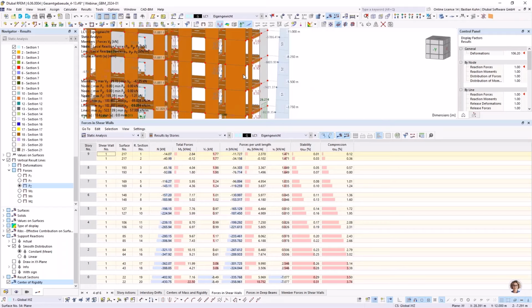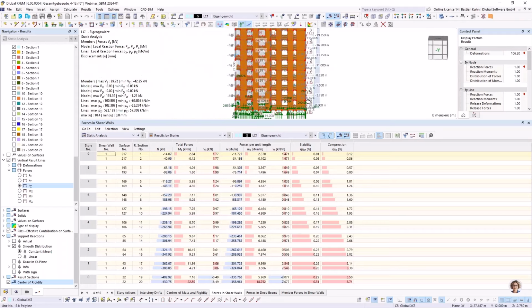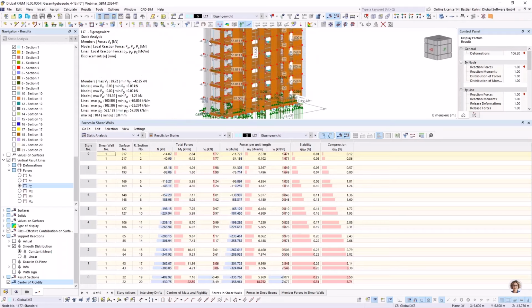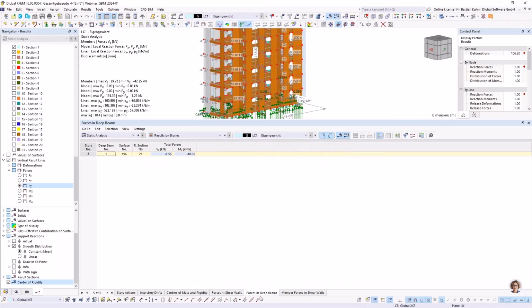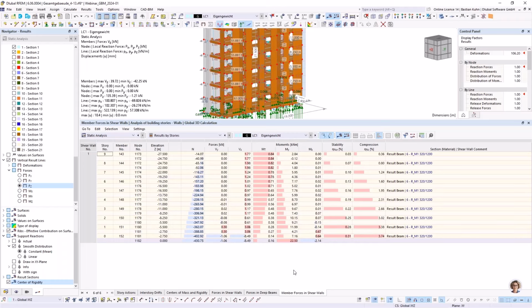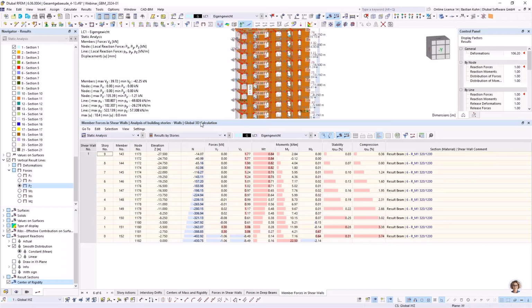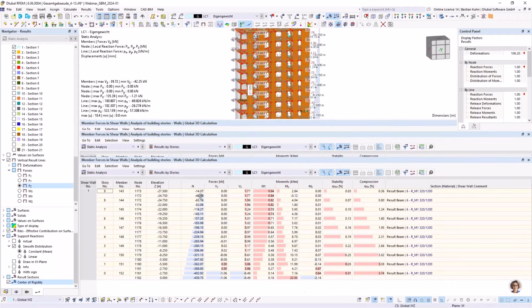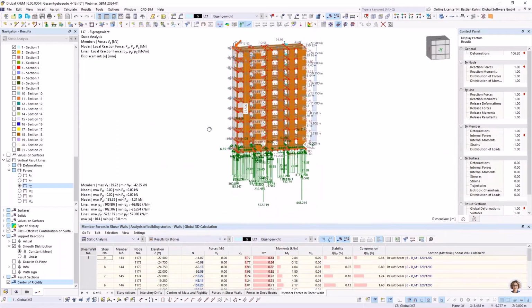Where I defined the shear walls, I did it only exemplarily on this vertical wall in here. You have directly, instead of forces in a surface, member forces that you can use for your further analysis. You have the same for the deep beams, and here again you have it for the shear walls. You have sections where you can work with all these points.